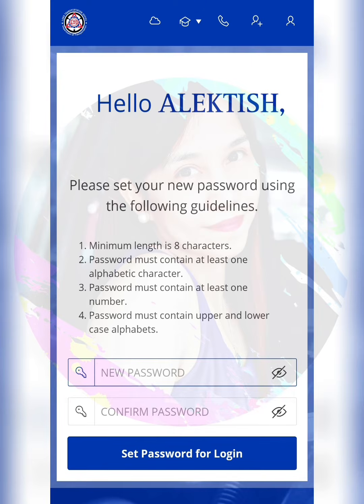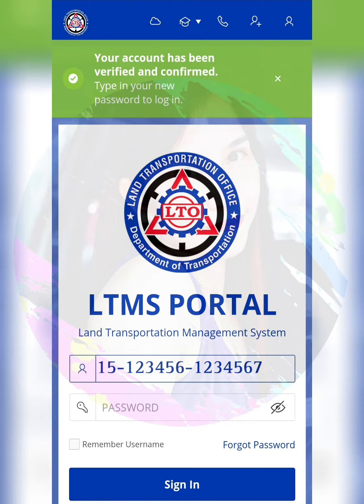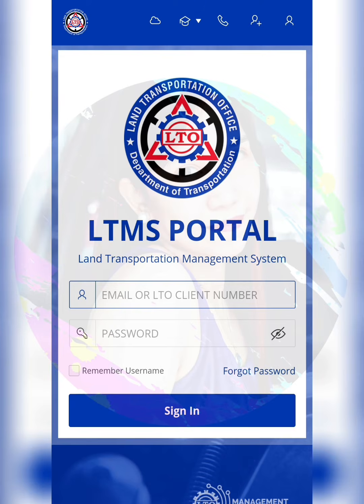Now, once it's successfully set up, click nyo lang tong set password for login, and then mapupunta kayo back to the logon screen. Ayan, kung mapapansin nyo dito sa may bandang taas, sa may naka-highlight na green, it says there that your account has been verified and confirmed, and you just have to enter your new password at this portion. Now, kung mapapansin nyo rin, merong mga numbers na pinakita dito for the username. It's up to you if you would like to make a note of it, but you don't have to worry about it though, because you could also use your email address in logging into the account.